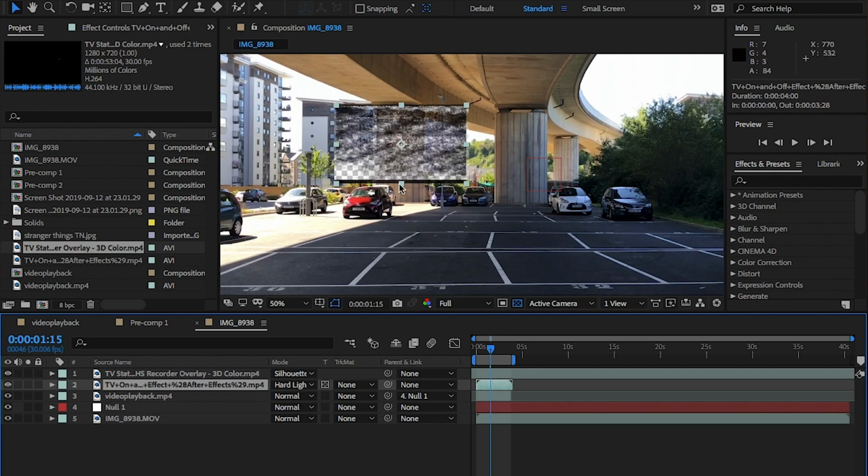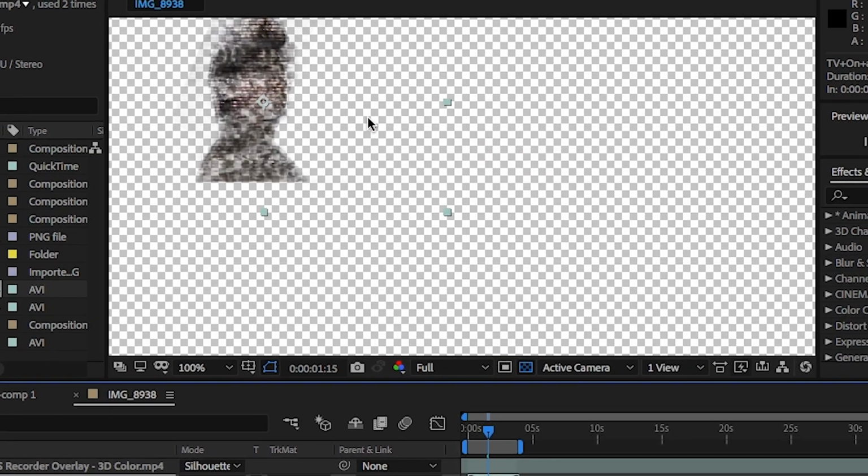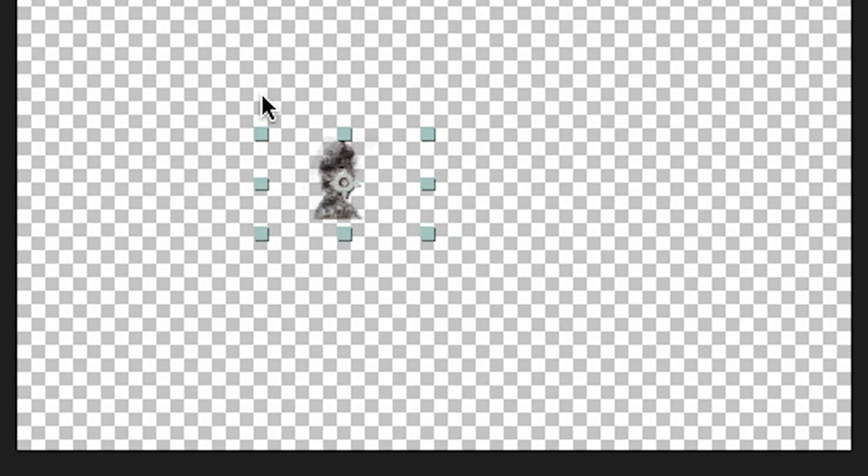Okay, this won't really make sense until you turn off the video layer and you can see the effect applying to the footage that you actually want. Don't worry too much if it's not working when you bring in the footage, because we're going to change that.